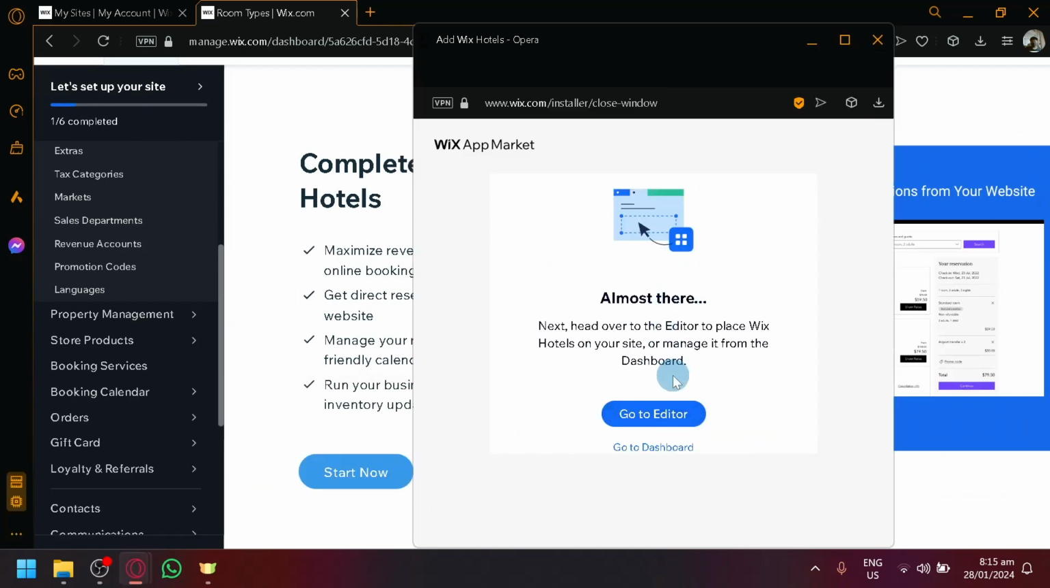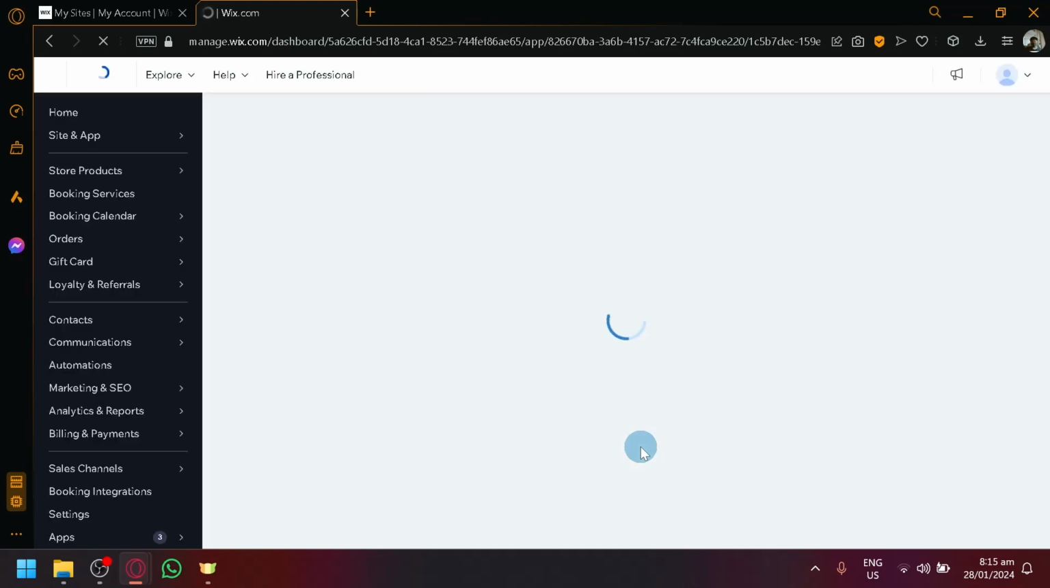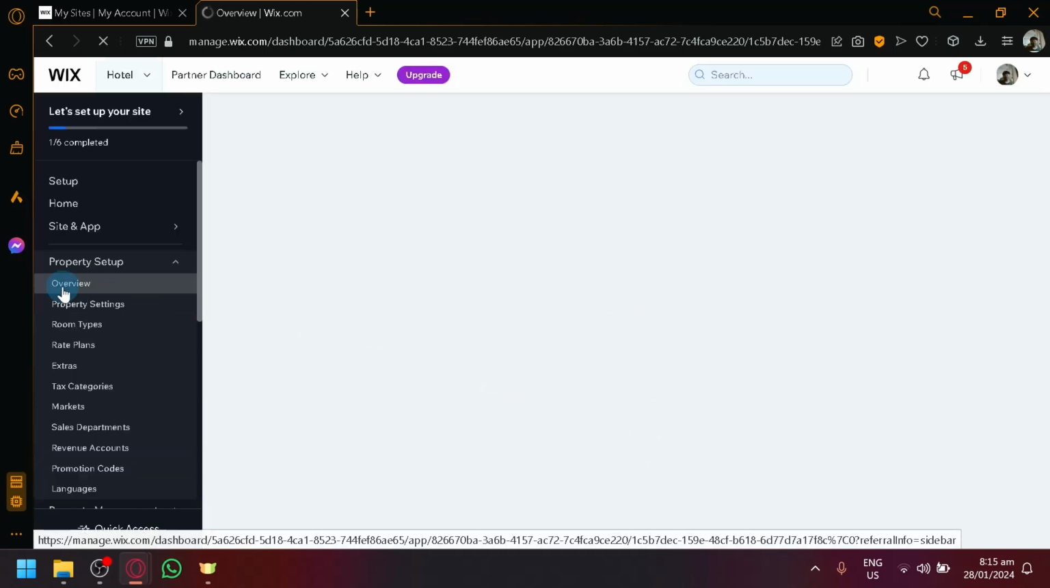But as you can see here, our editor is now good. So let's click on go to editor, and hopefully this will redirect us. Let's see. Or I guess we could go back to the dashboard for now, and let's do it again. Let's start from the beginning. Overview.